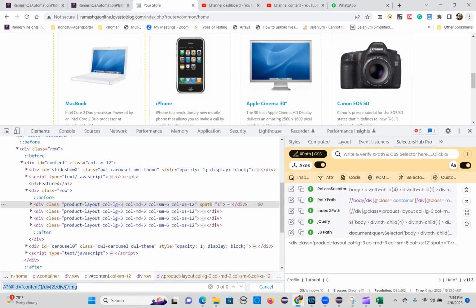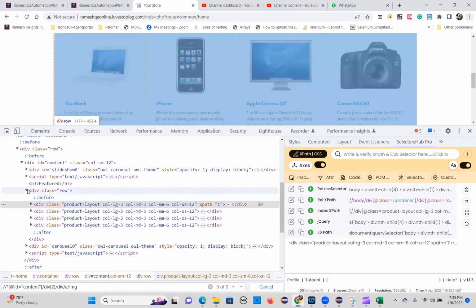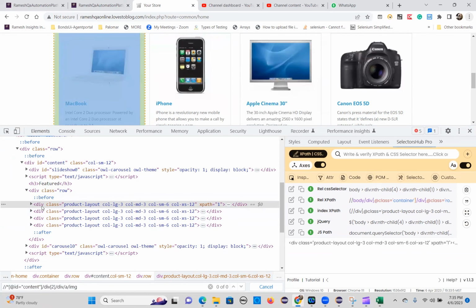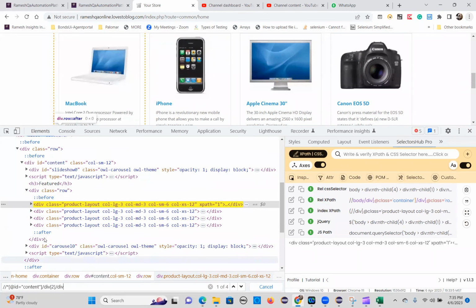What is the mistake we did? Div A and div 2. These are the two divs. Okay, so this one I'm looking for div 2 and div /A. One by one, let's move on. Okay, now you got no. So 1 of 4.